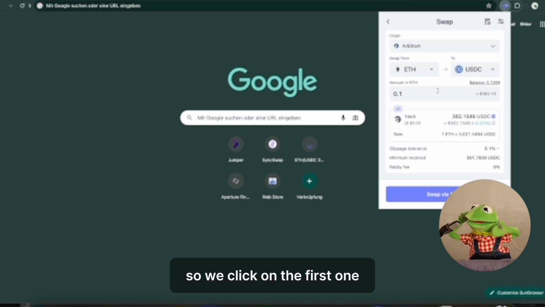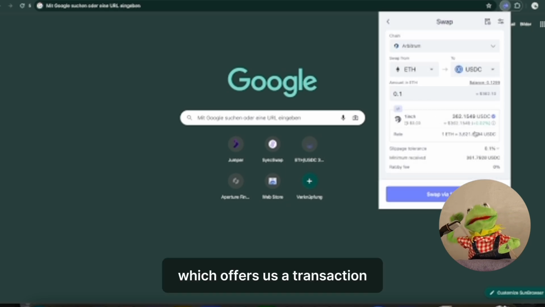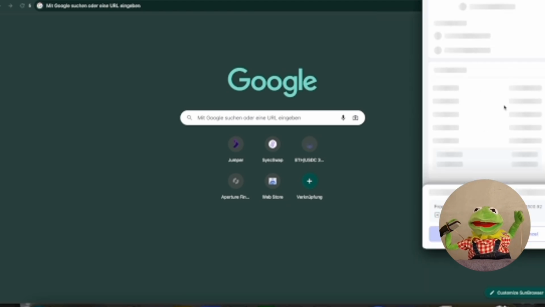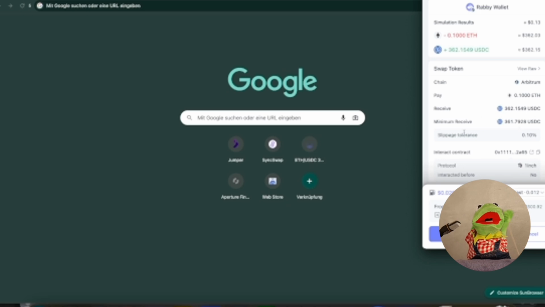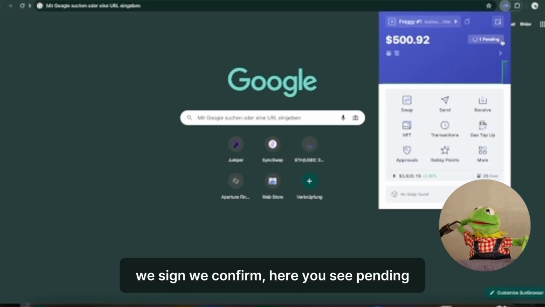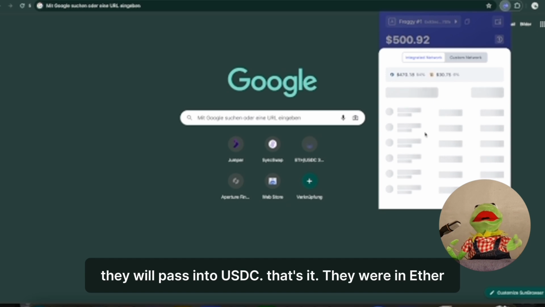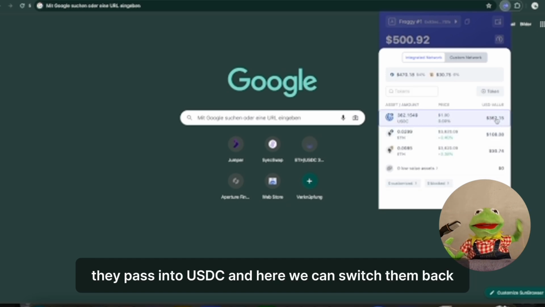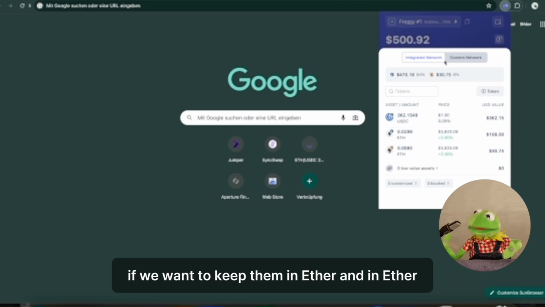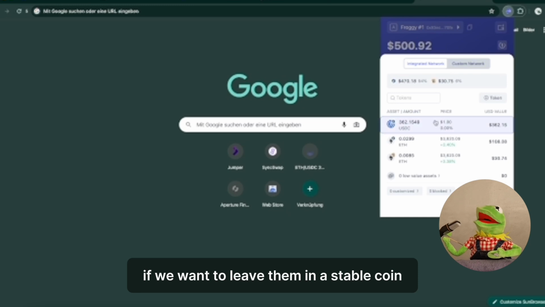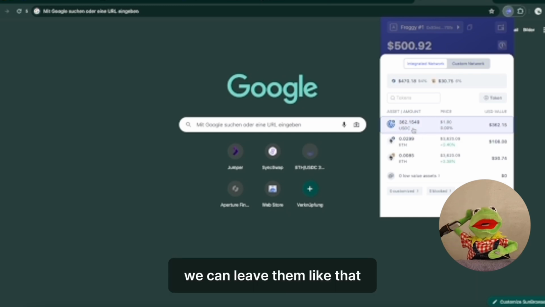So we click on the first one, which offers us a transaction. We say OK, we confirm. We sign, we confirm. Here you see pending. They will pass into USDC, that's it. They were in Ether, they pass into USDC. And here we can switch them back if we want to keep them in Ether. And if we want to leave them in a stablecoin, we can leave them like that.